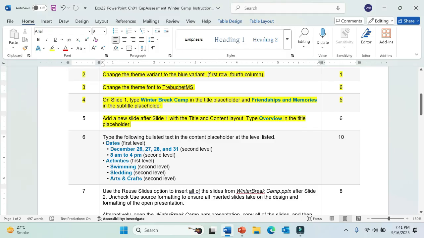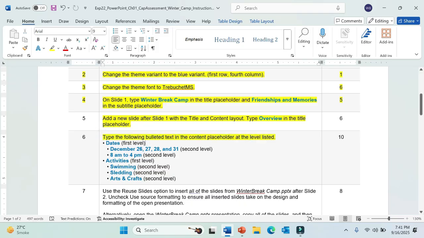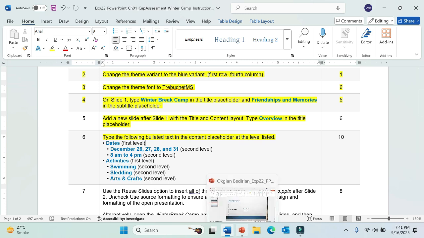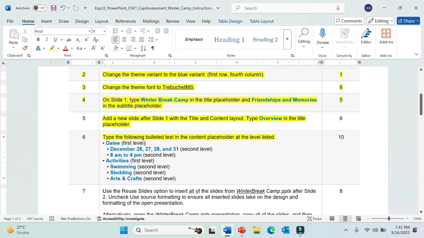So we are done with 5 steps of our assignment, and now we will move on to step number 6. It says to type the following bullet text in the content placeholder at the level listed. So this is the content placeholder for our second slide, and we have to type the bullet text.